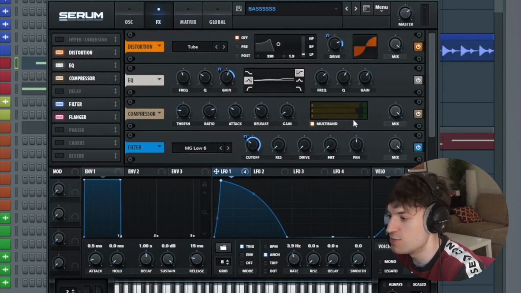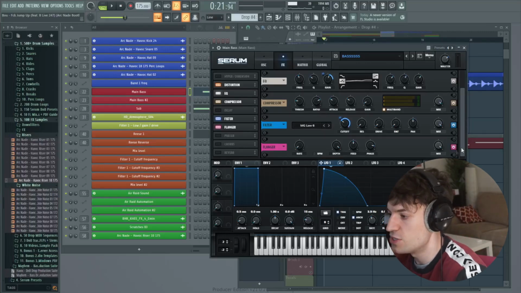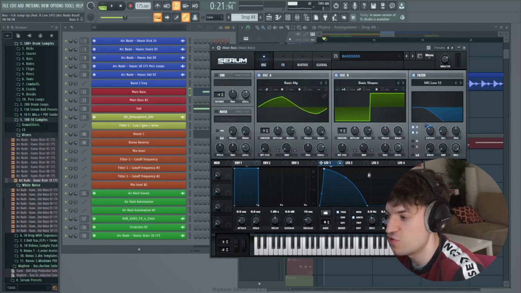And then we've got multi-band compression on here, and then finally we've got another MG low on the cutoff like this, and then we've got a flanger on as well. So the flanger is personal preference as well. Do what you will with that. And that is the sound created here.